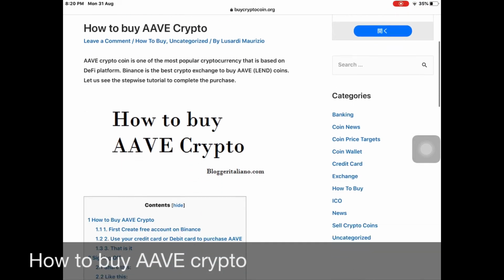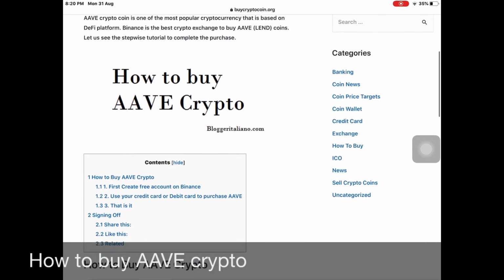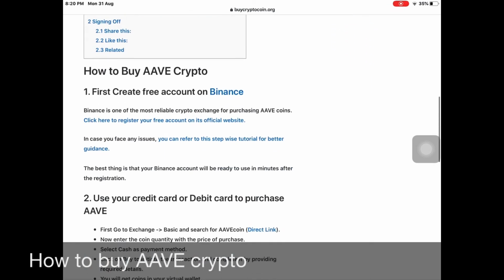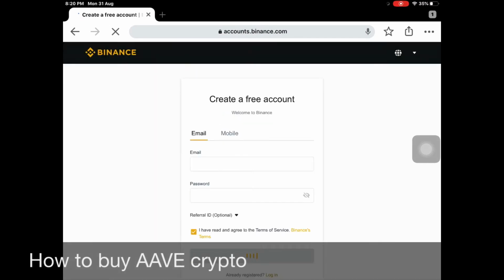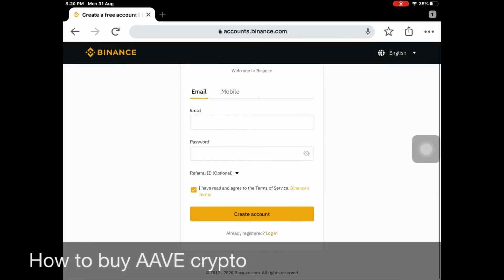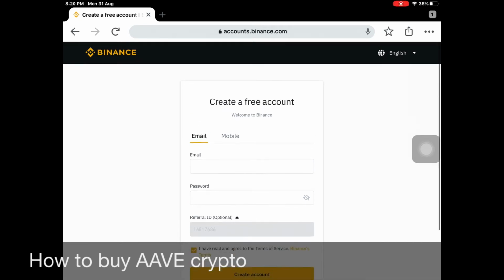And for proceeding to buy the cryptocurrency AAVE, first you have to create your account on Binance. When you create your account on Binance, you have to go from this link. Then you have to provide your email ID and password. And referral ID, this is optional, so this is embedded here, and this is the buycryptocoin.org referral ID, so you have to use this. This will be helpful for me and for buycryptocoin.org as well if you're registering from here.